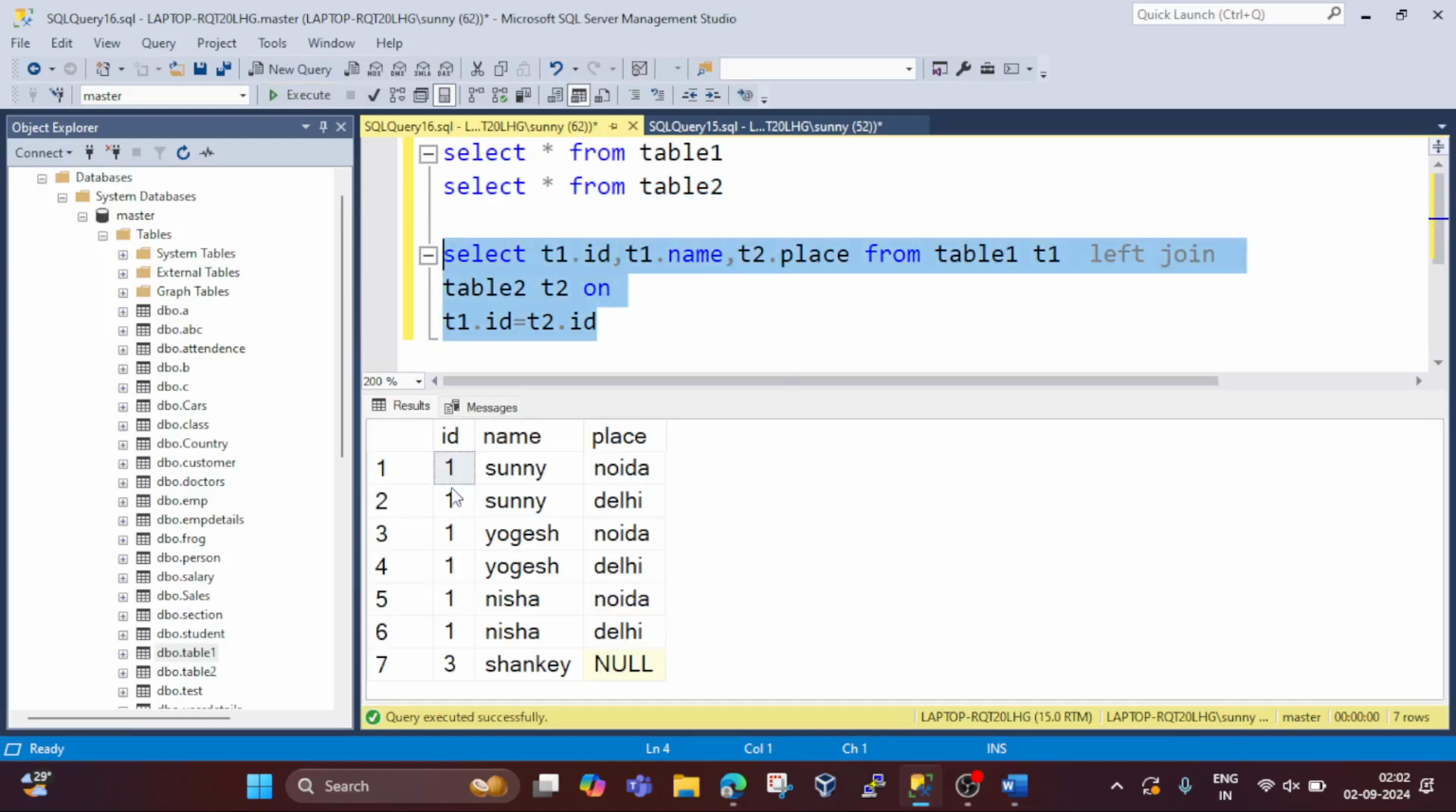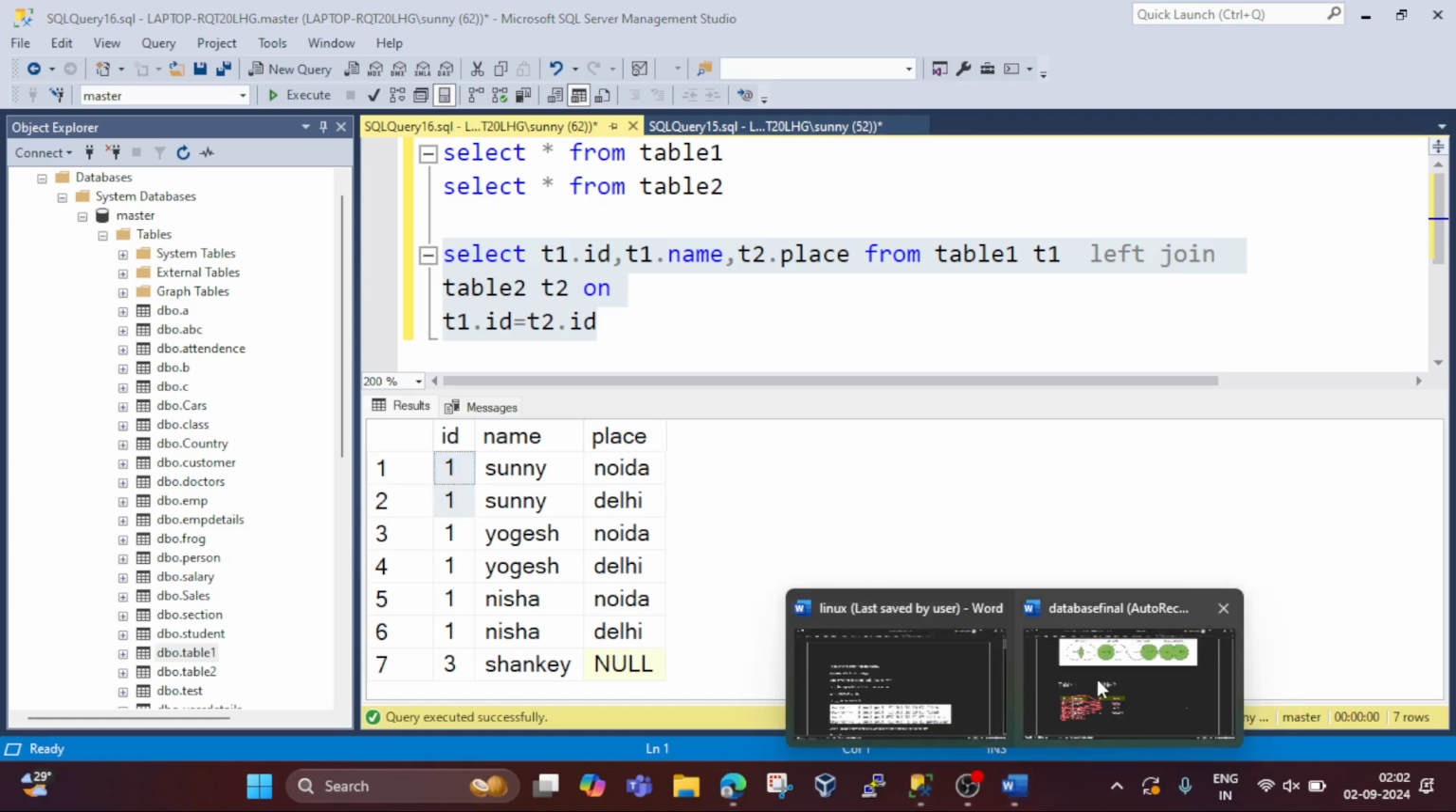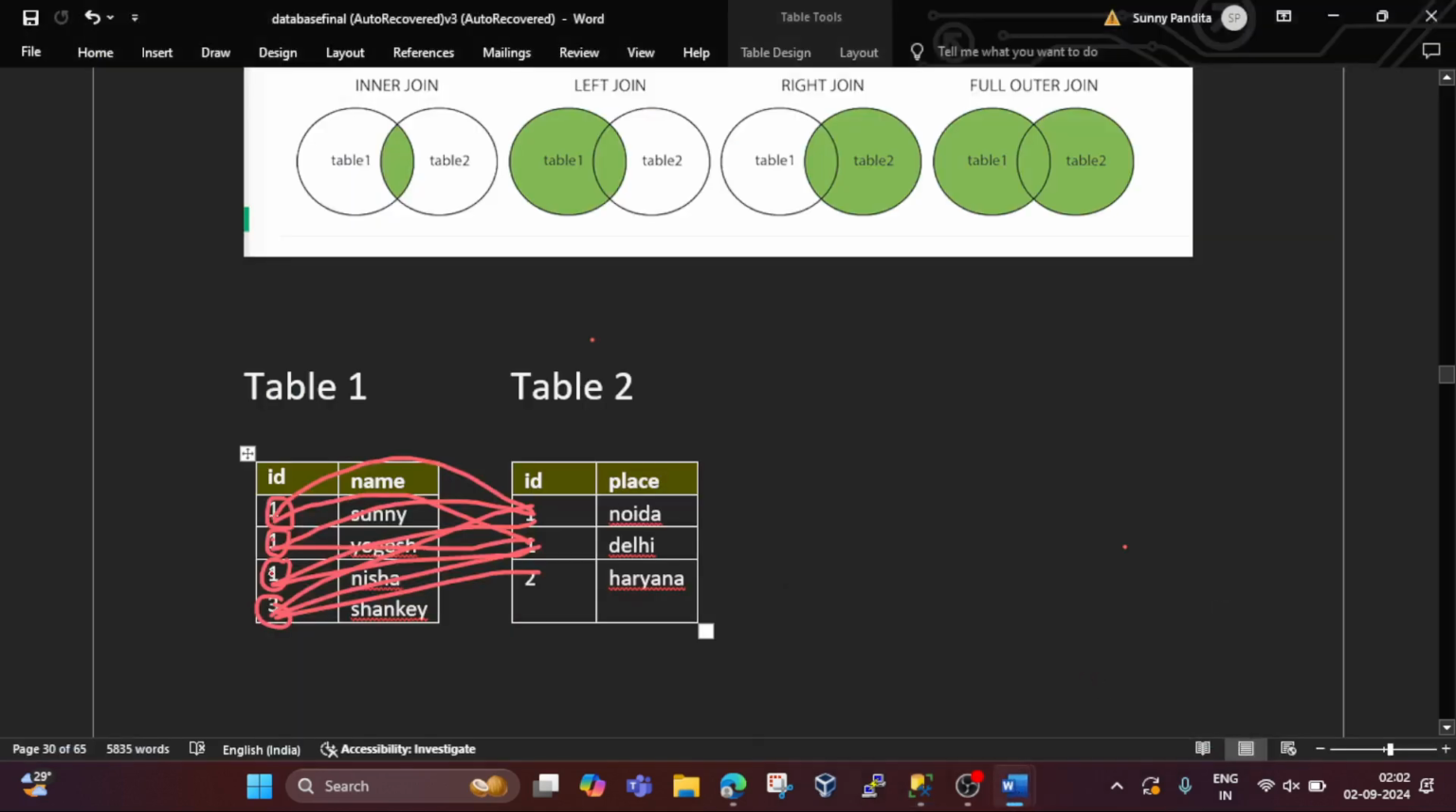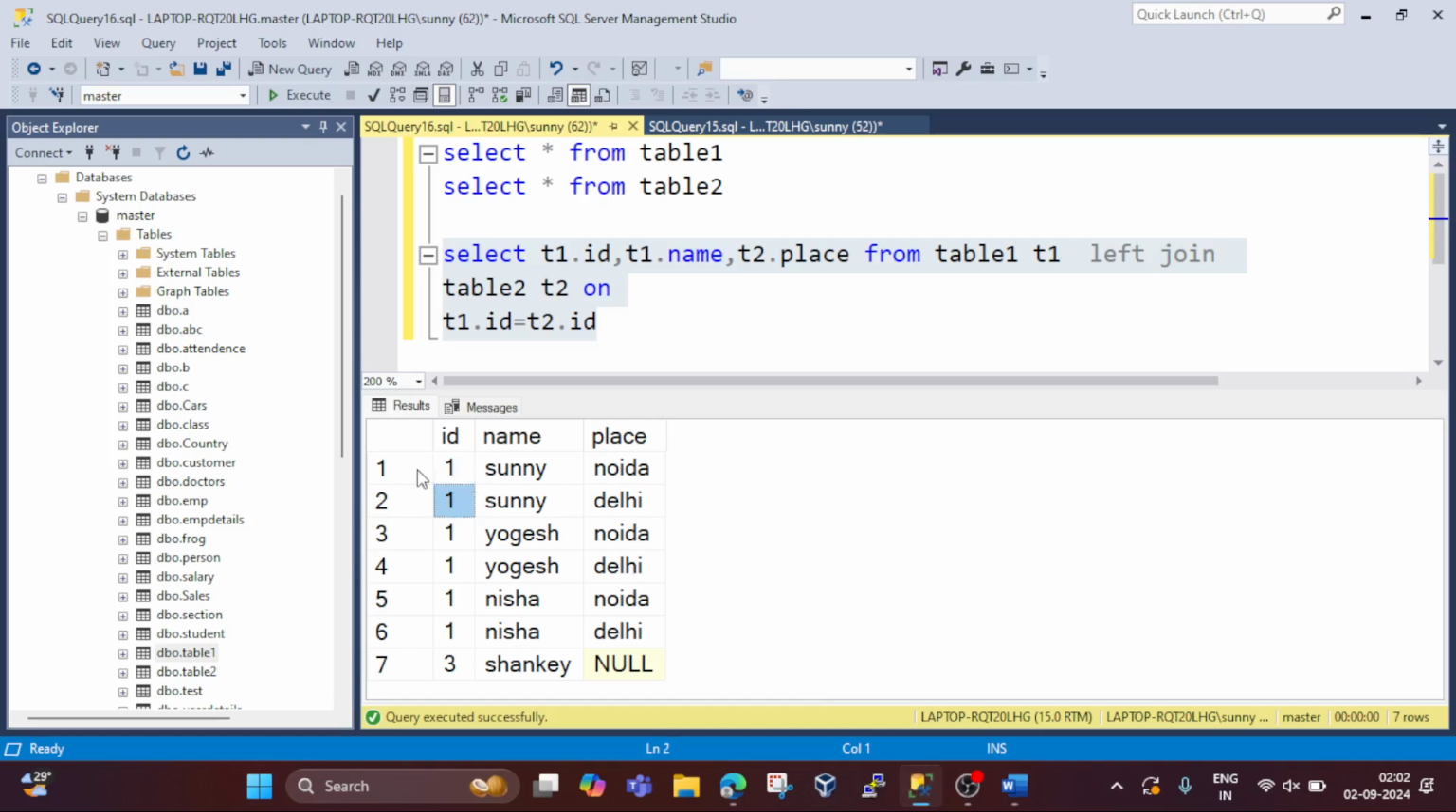So what you get? 2 rows, then again 2 rows, and then again 2 rows. See here, if you compare the figure, we get 6 rows from the first 3 rows, and from the 3 we get 3, and from the right table we get null. So here, first 2 rows, then again first 2 rows, 1 1, then 1 1, and here we get null. So it's from table 1, and from the right table it has given us null. So this is how left join works.